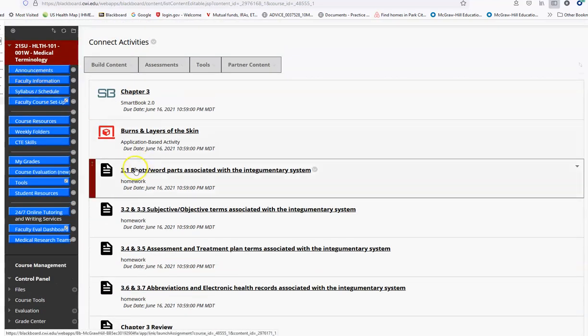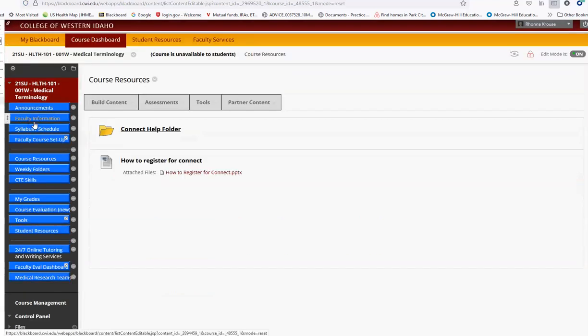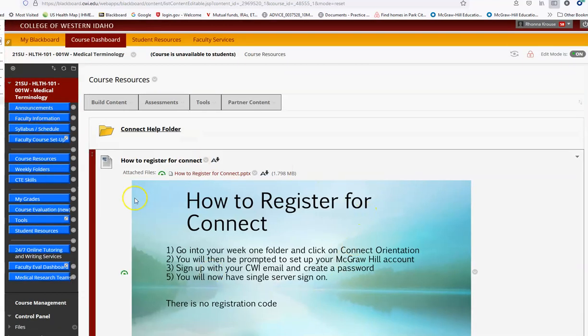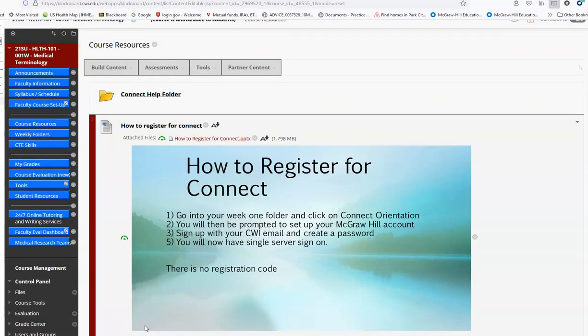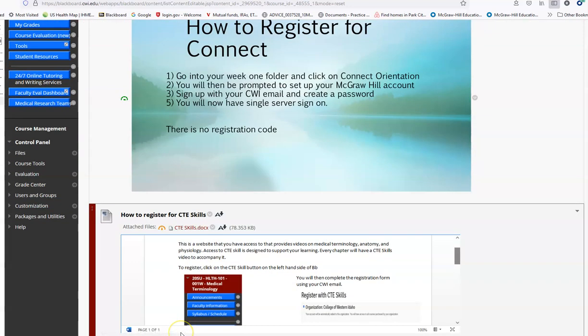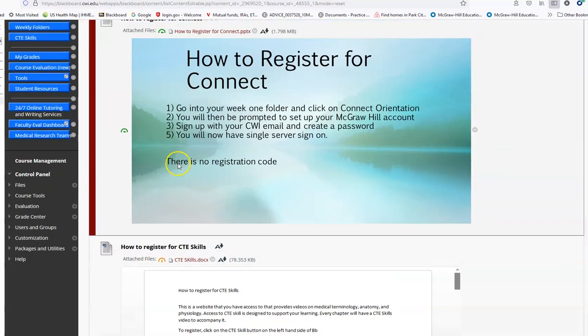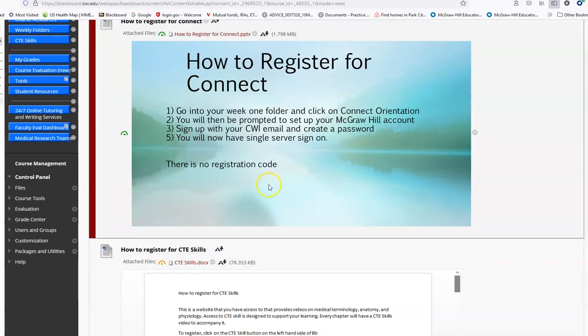So how are we going to know everything? Well, we're going to start with our course resources. Your textbook comes with your class. You have a Connect account. You do not need a registration code. Please do not email me for a registration code. What you need is to click on an assignment, put in your CWI email, and create a password. Once you do that, you will have single sign-on, which means every time you click an assignment, you will just go straight to that assignment.